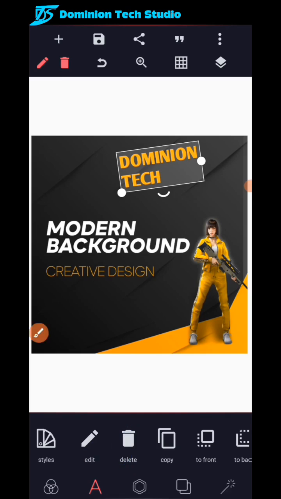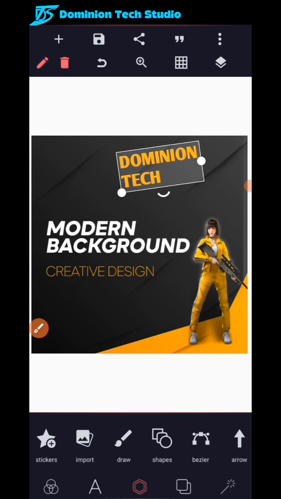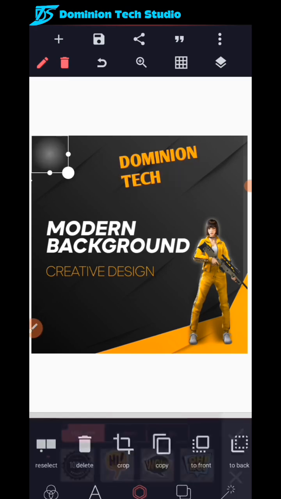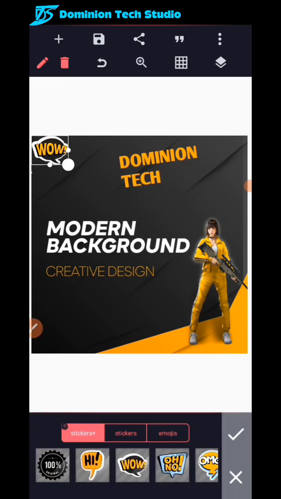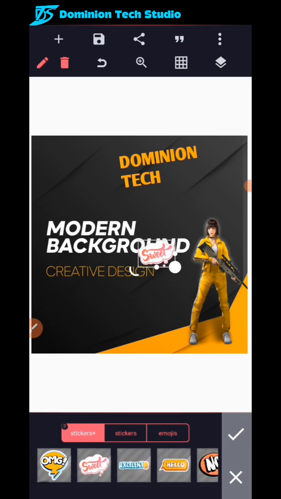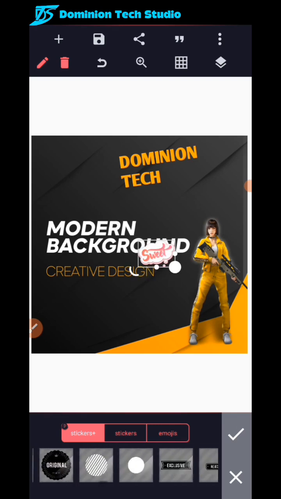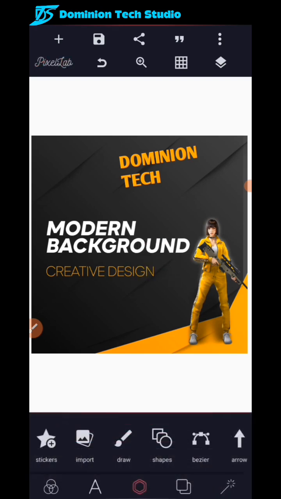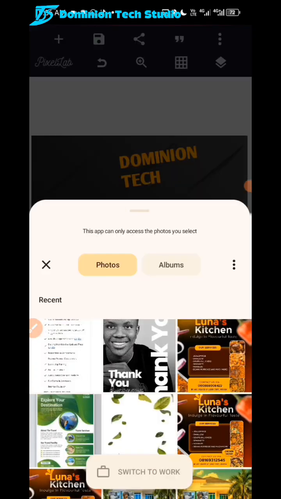Then the next icon here, you can see this icon. If you click on it now, that is where you add your stickers. If you want to add any type of sticker, you can see them, just add it from here. Then the next thing you can see is import. If you click on import, it will direct you to your device. That is where you import your image, anything you want to use.